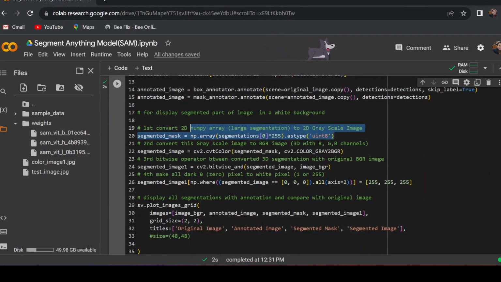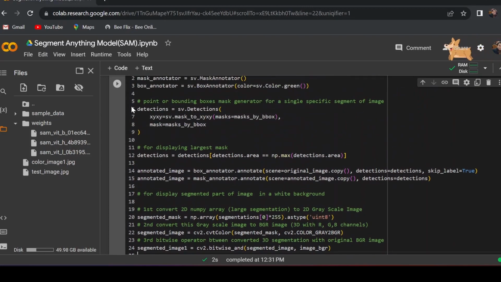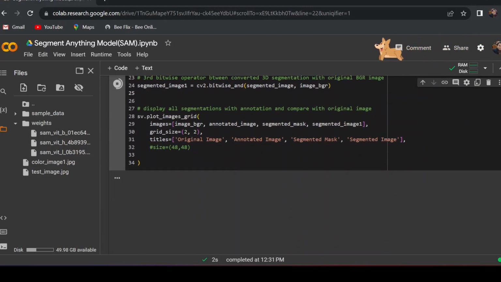So basically this line is, we know that the segmentation is a 2D binary image, so we just need to convert this binary image to a grayscale image, and then we need to convert this grayscale image to a BGR image. After that we need to perform a bitwise operation with this segmented image and the BGR image, that means the original image. If we remove this line and draw this segmented 1 image, then what will happen?